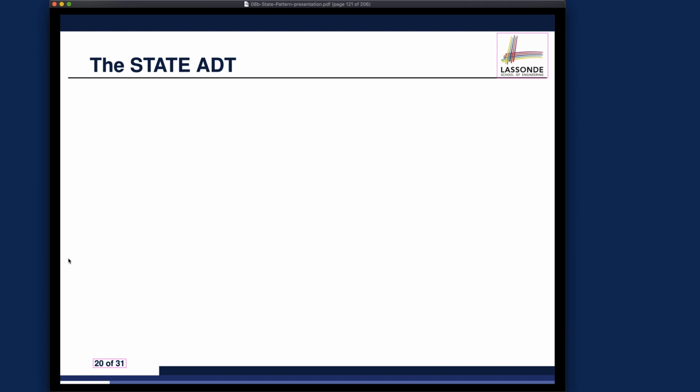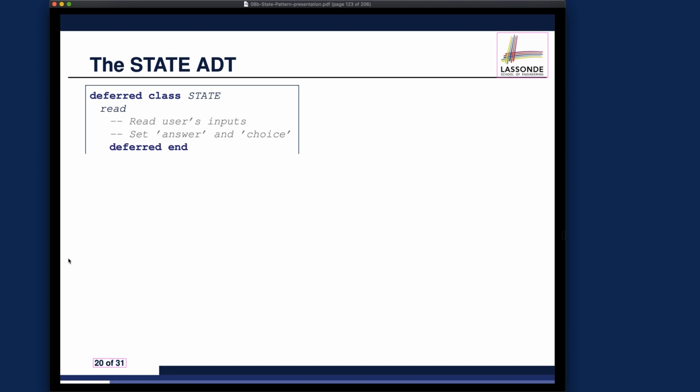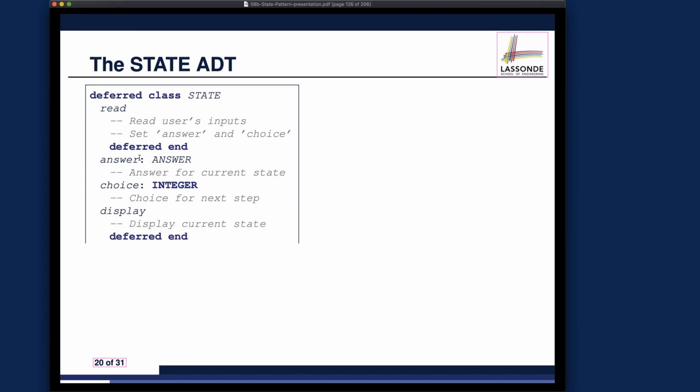First of all, let's talk about the state ADT, the class. The state class itself is deferred, as we said. Then we're going to make all the routines at level number 1 in the second design attempt state-specific routines. You can see we got the read routine, which is simply deferred. We got answer, simply an attribute here. And then we got choice. Basically, think about answer and choice as being updated if the user tries to give some answer or choice for that particular state. And then we got display, which is also deferred.